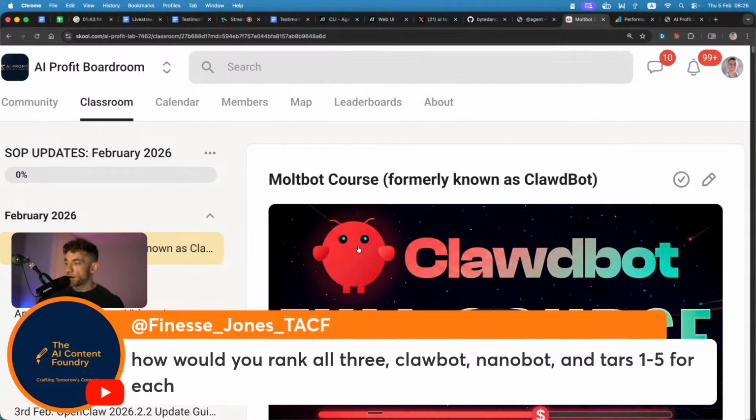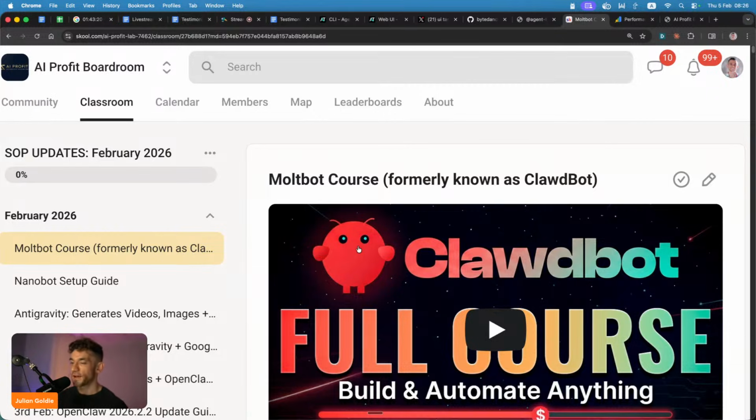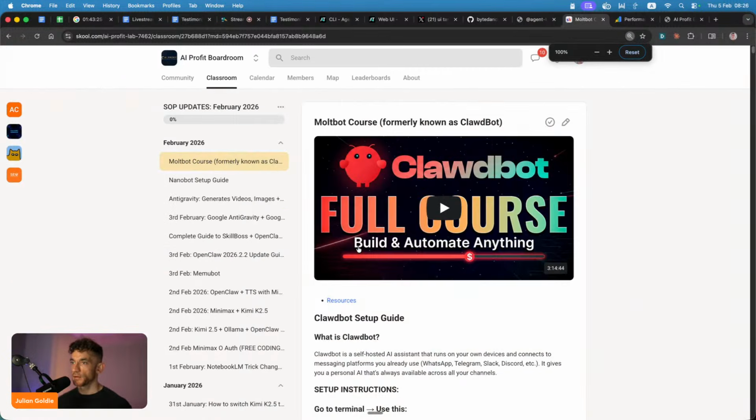Finesse Jones says, how would you rank all three, Clawbot, Nanobot, and TARS 1.5? All right, I love that question. So I would go with OpenClaw as number one, undeniably. It's unbeatable at this point. It does break a lot, but I think it's worth it for all the crazy stuff it can do. Nanobot is great if you just want a lightweight version, and Tars is good. It does some cool stuff. If you went back to before Clawbot, this would be amazing. But in terms of all the developments that have come out recently, I'd still rank OpenClaw as number one, and better than Tars 1.5 by a long way.